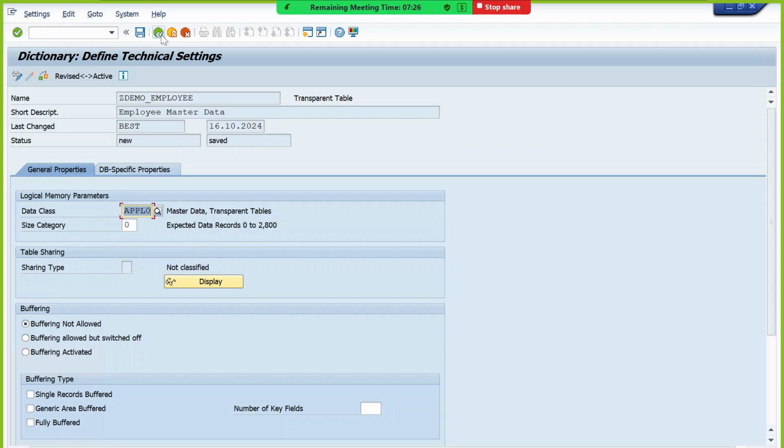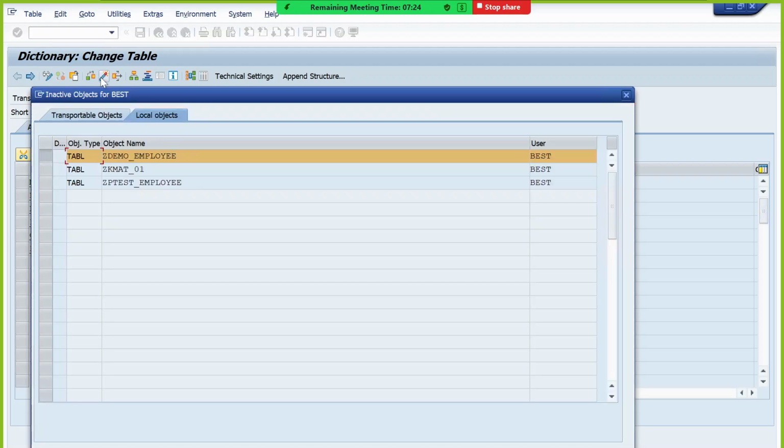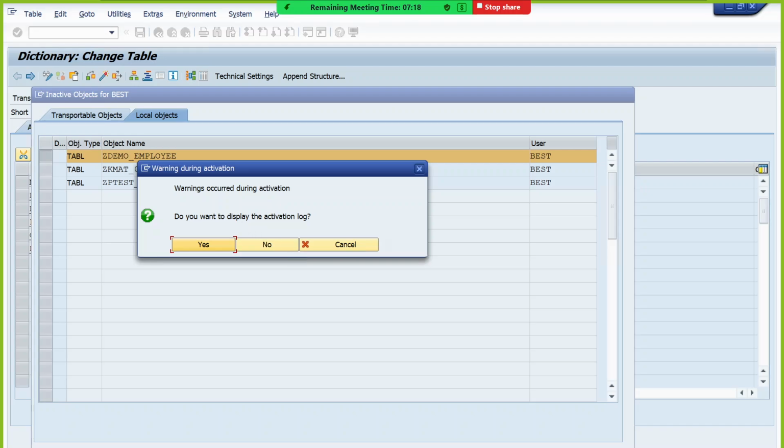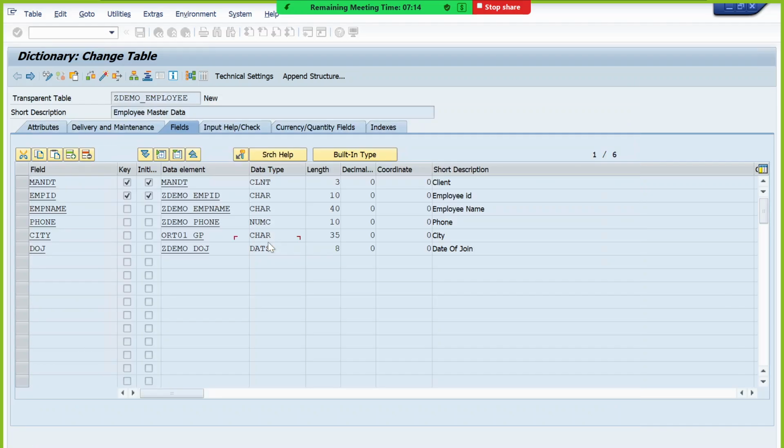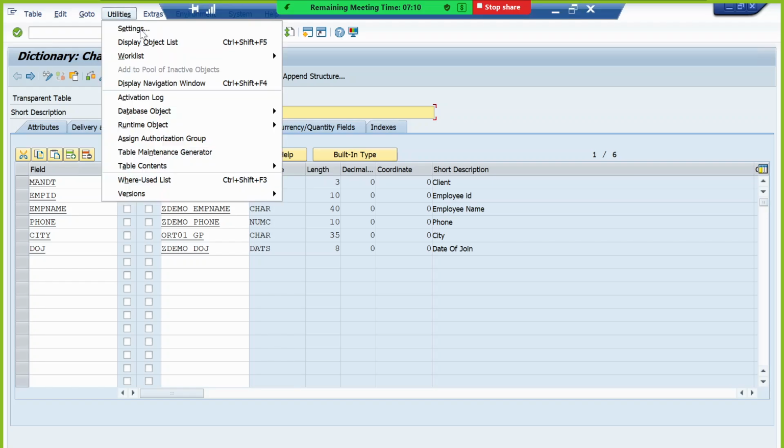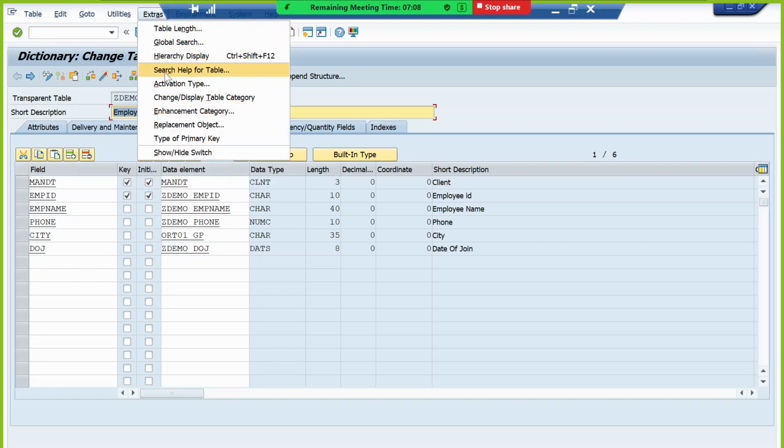Save the program, save the table, and activate the database table. I think you have to provide an enhancement category, otherwise we'll see this warning. You can ignore this warning if you want. So your database table is active. If you don't want to see the warning, we provide the enhancement category.